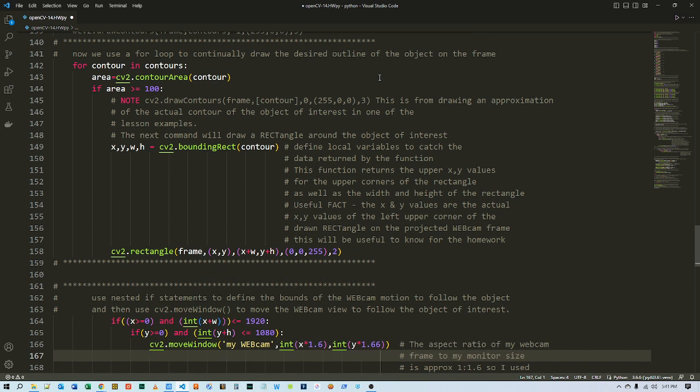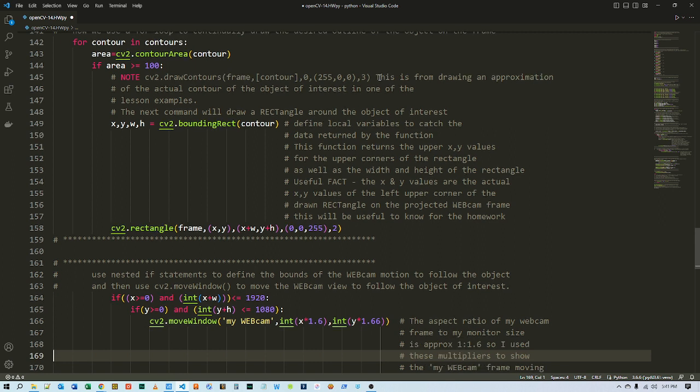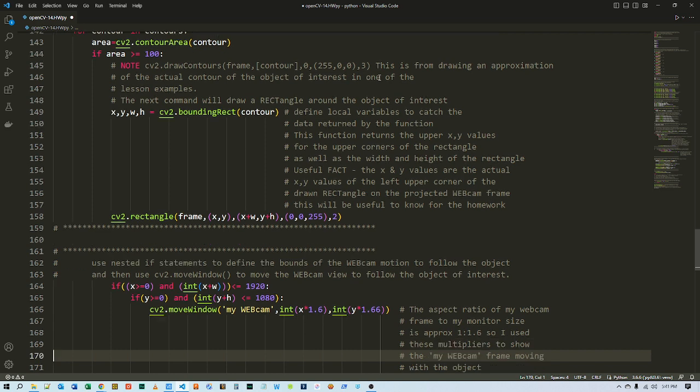The aspect ratio of my webcam frame to my monitor size is approximately 1 to 1.6, so I used those multipliers in setting the X and Y values for the location of my webcam frame.